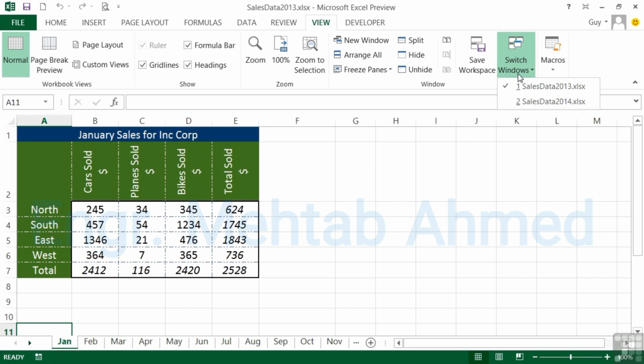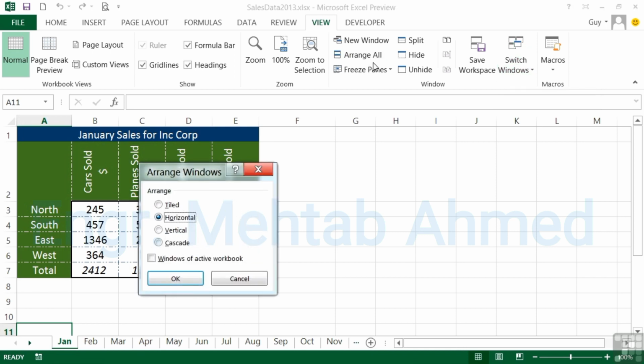jump between them. Now that's fine, but what it doesn't allow you to do is see both workbooks on the screen at the same time. But we can do that using the same ribbon. We have an option called Arrange All. Now if we choose Arrange All, we're given the choice of tiled, horizontal, vertical, or cascade. Now the difference between them is how it lays them out on the screen.